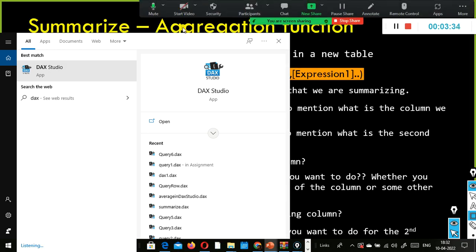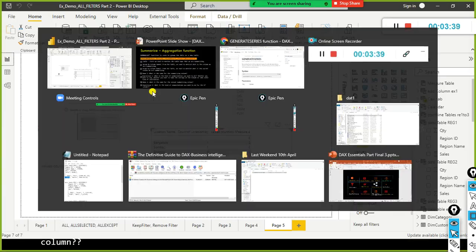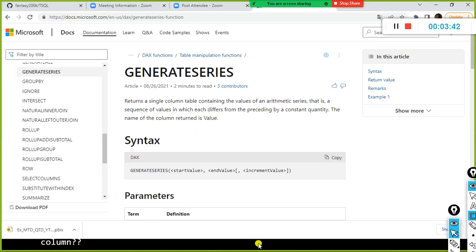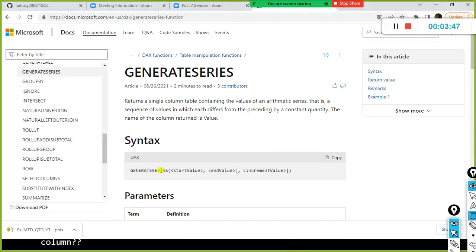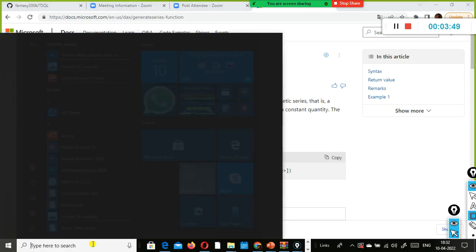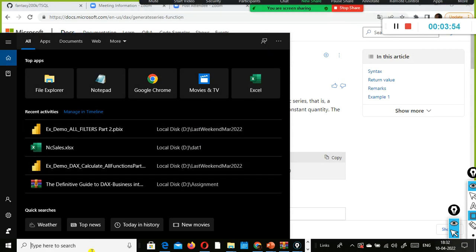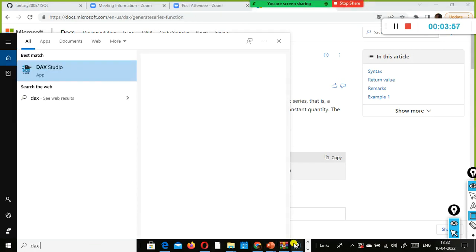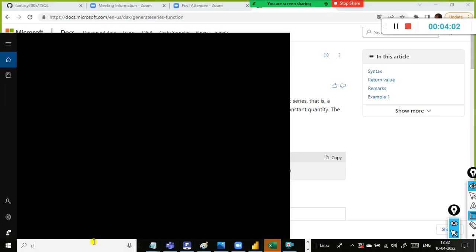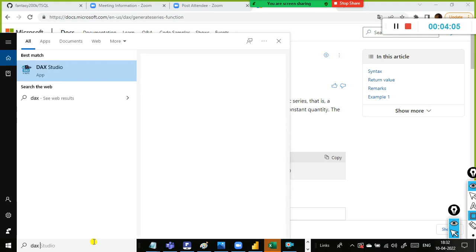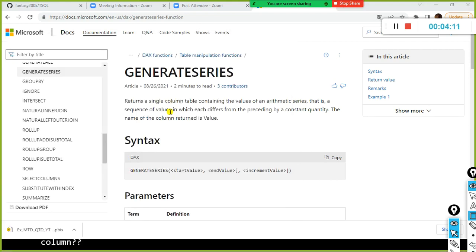The number one advantage of using DAX Studio is, for example, at times we get confused. I just typed DAX Studio, and it was showing something else. DAX Studio, right? Yeah, it is not open. Instead it opens something else. DAX Studio, I just opened it.